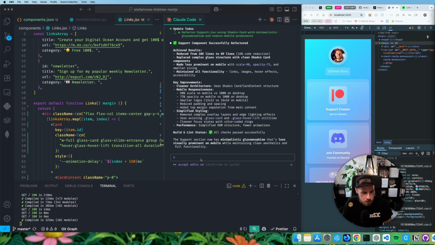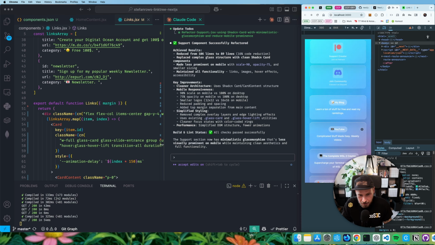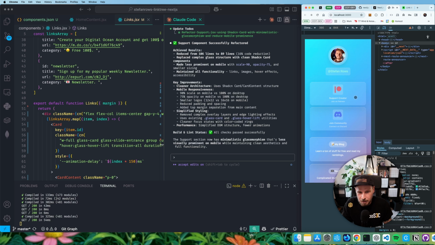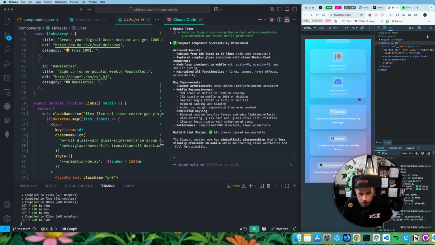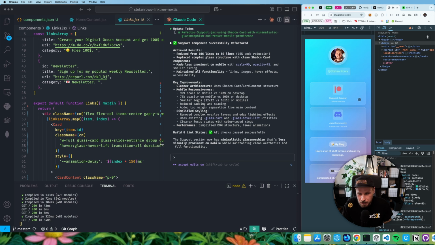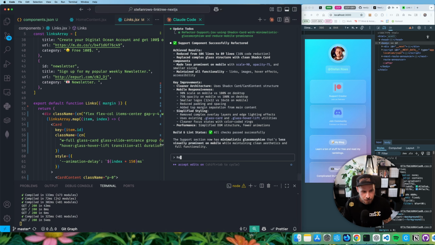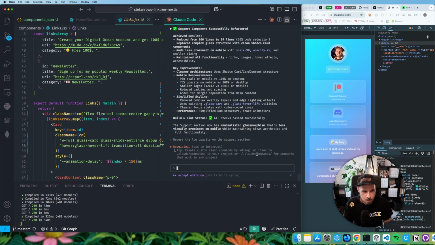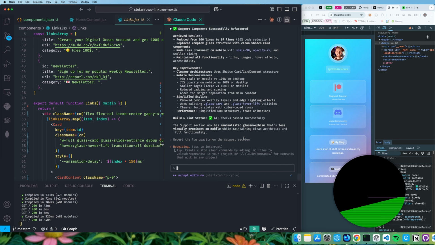Okay, that has also been finished. Let's give it a go. I think it took that less prominent a little bit too seriously. It gave it some shading, but nah. Revert the low opacity on the support section. See if it gets that. It's really slow today, so every request is taking much longer than I wished for.